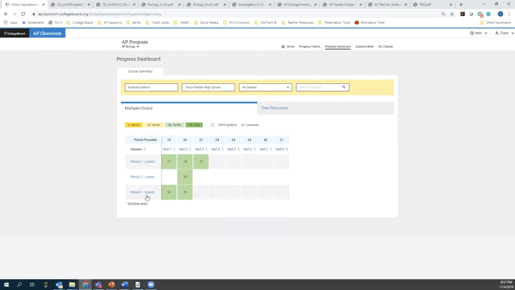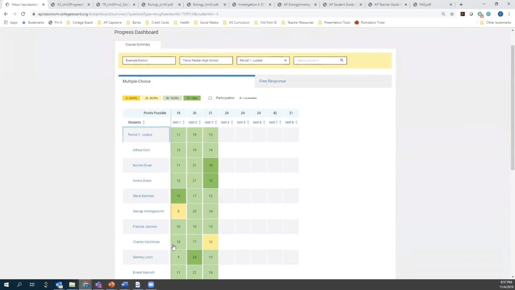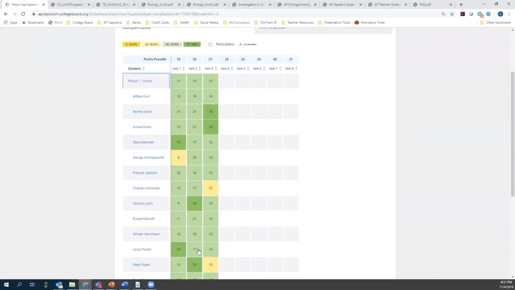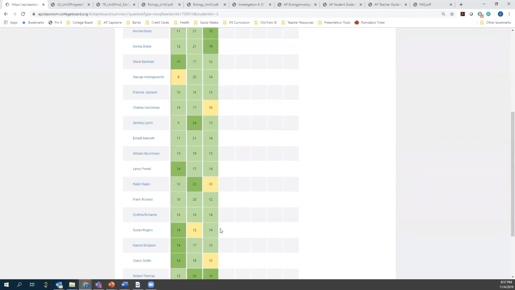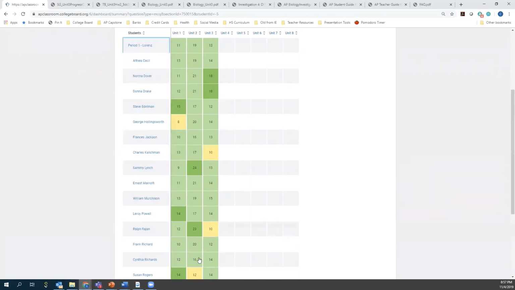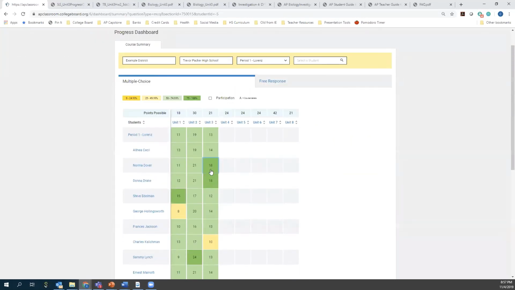I can also expand, and now I can see how my students are doing, right? I can know that George Hollings is making some progress, but Charles Kalikman over here maybe is having some difficulties, like he's maybe not progressing in the way you'd like him to. So this will give you a breakdown on how students are performing across progress checks. And again, you can click and see the exact score and out of how many points.